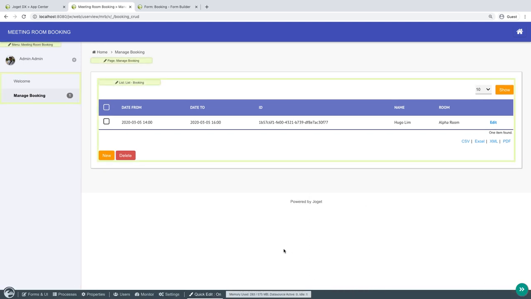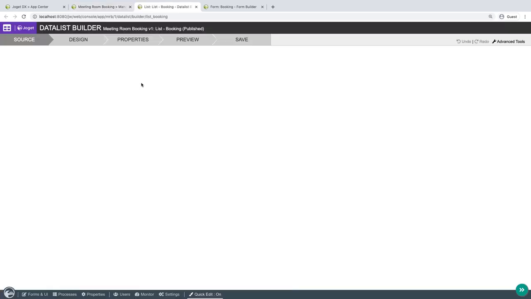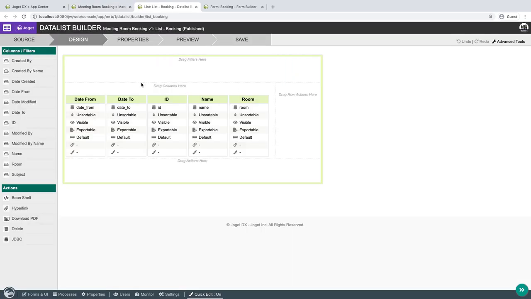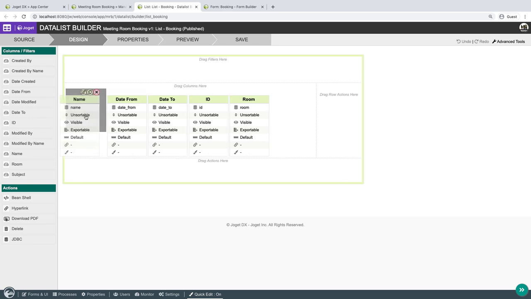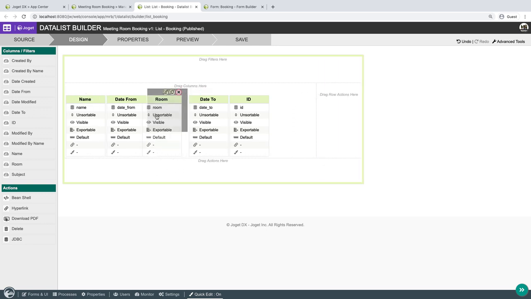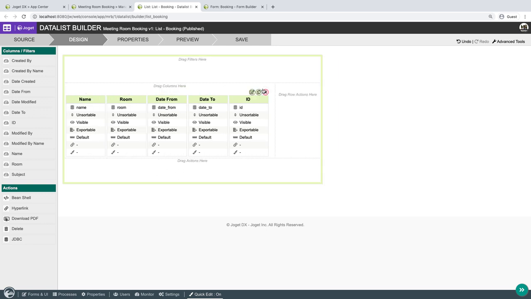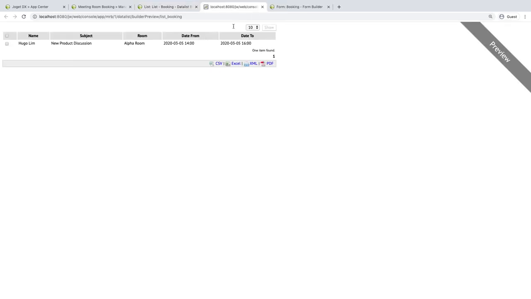Let's move on to refine the listing here. We can edit the list to manage the data columns being shown. All right. It is better now.